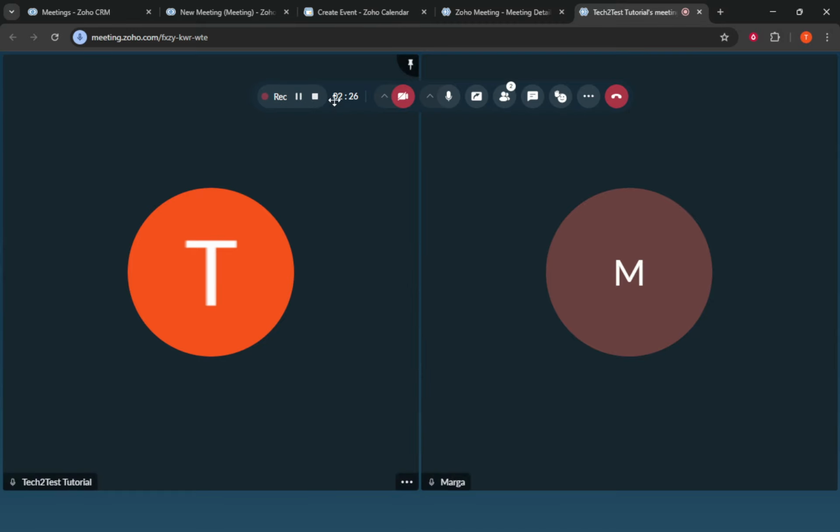If you need to take a quick break or skip a sidebar conversation, use the pause control in the same recording menu. When you're ready to continue, pick Resume to keep everything in a single file.